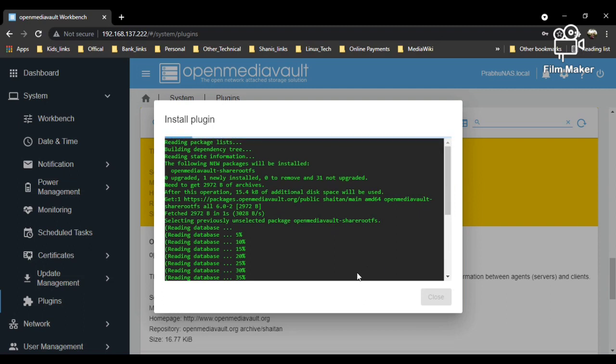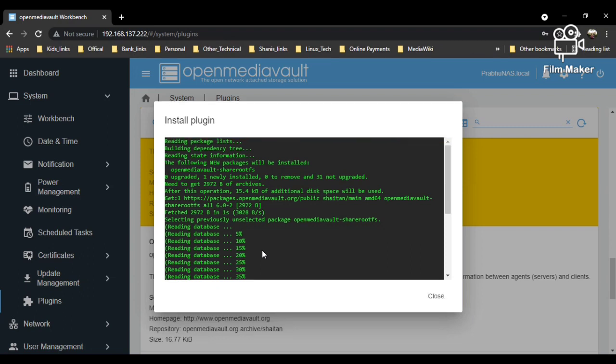Then it will automatically download the plugin and start installing it. It has started installing the plugin, and we can see the progress in a pop-up window.